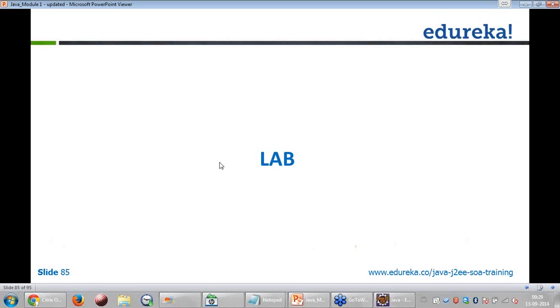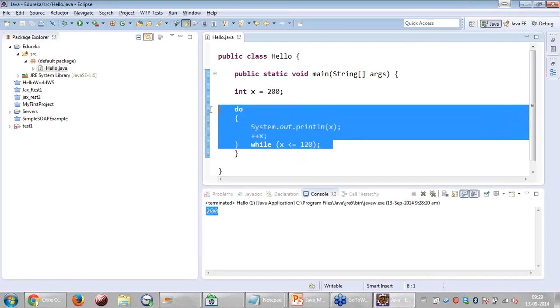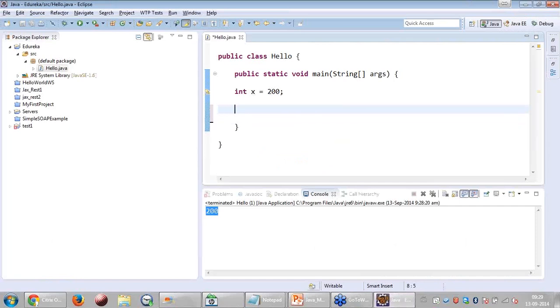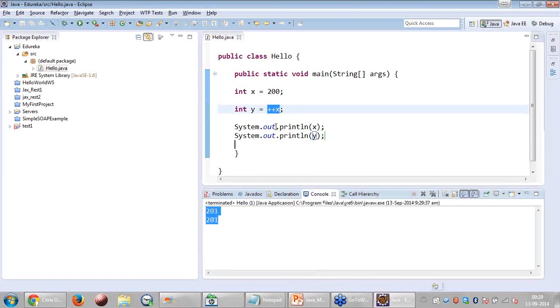Suresh asks a question: what is the difference between ++i and i++? Okay, Suresh, it is pre-increment and post-increment. For example, now I have variable int y equal to ++x. If I print the value of x and if I print the value of y, it will be 201 and 201. The value of x is incremented and then it is assigned. See here, 201, 201.